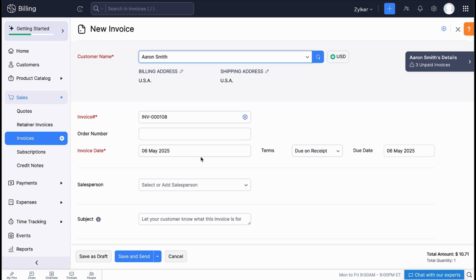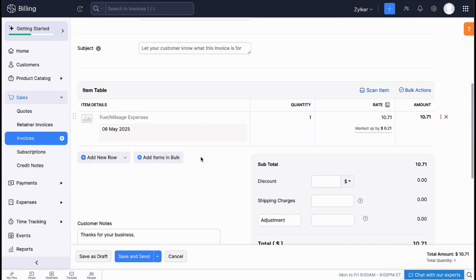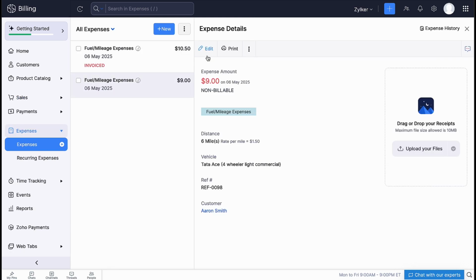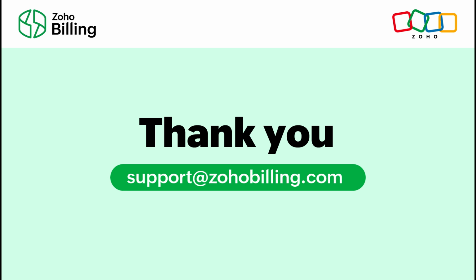The data will be auto-populated from the expense which we have recorded. The rate will also be calculated based on the markup percentage. Verify all the details here. You can either save the invoice as draft or save and share it to your customer. You will also be able to edit, print, and on clicking the More icon, you will also be able to clone or delete them. And that brings us to the end of the video.